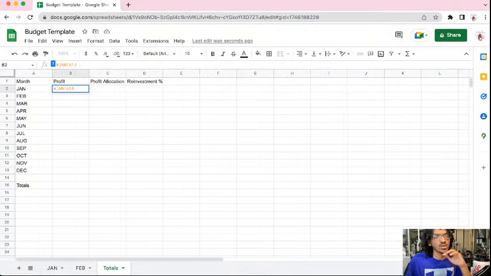Control C, or control copy, whichever one works for you. Hit control, I'm sorry. In this formula, the same, just change the sheet name. In this case, it'd be Feb.